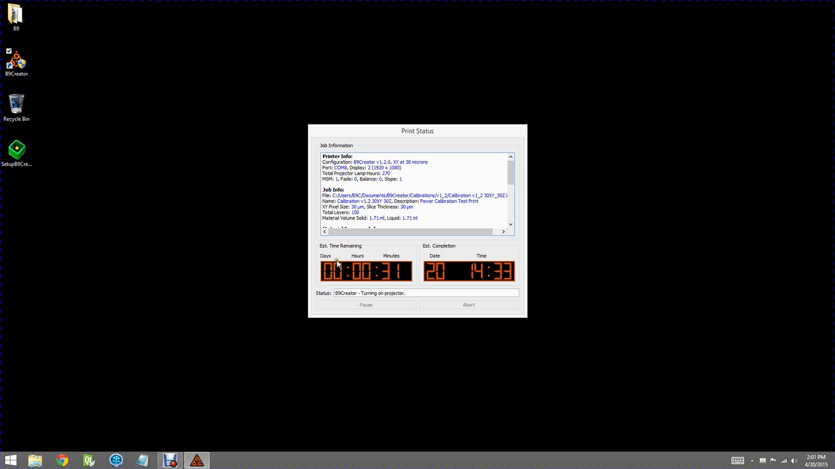But more interestingly, down here it shows you the estimated time remaining, which is still 31 minutes, and then the time that it should complete, which in this case is 2:33 in the afternoon. Now, down here at the status, we see it just changed from turning on to warming up.